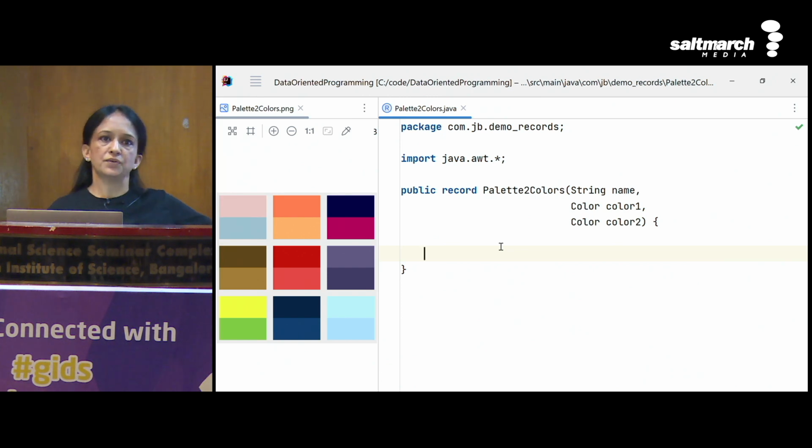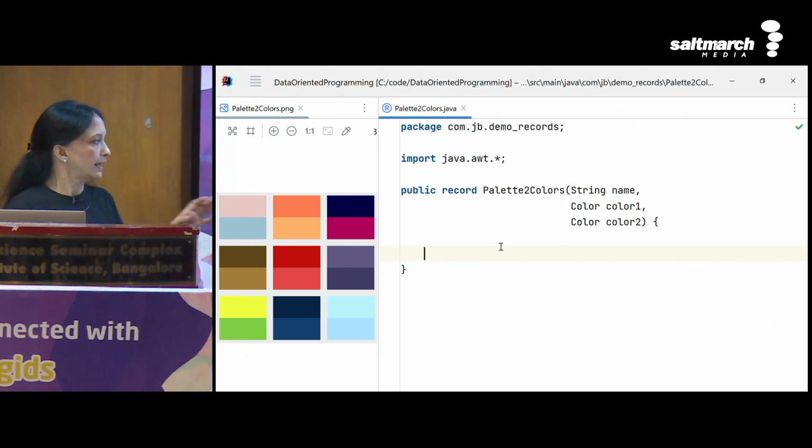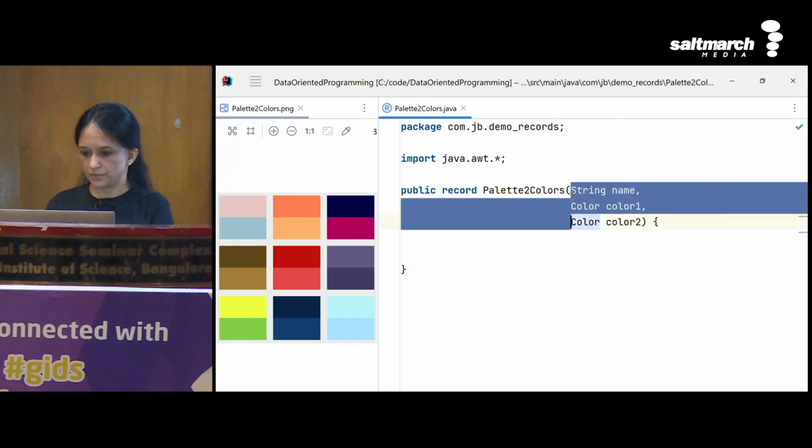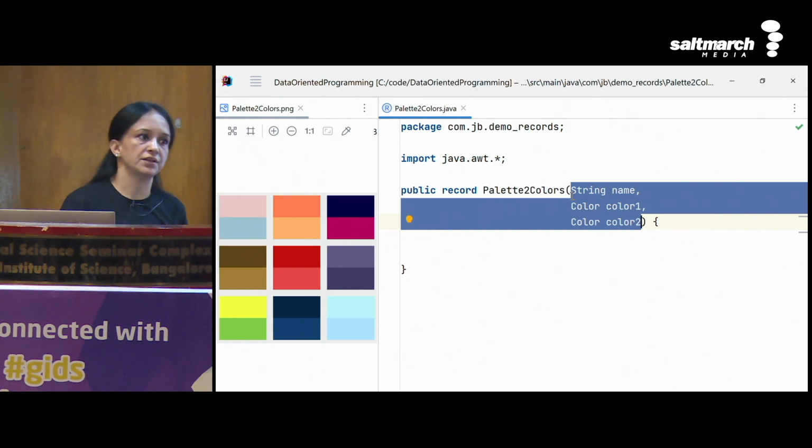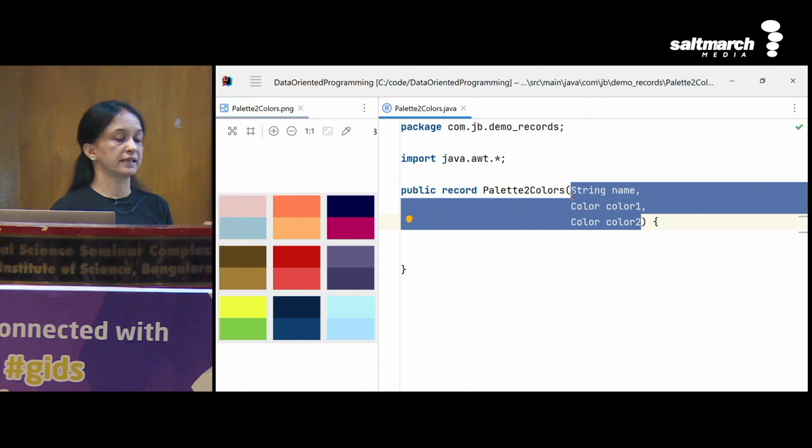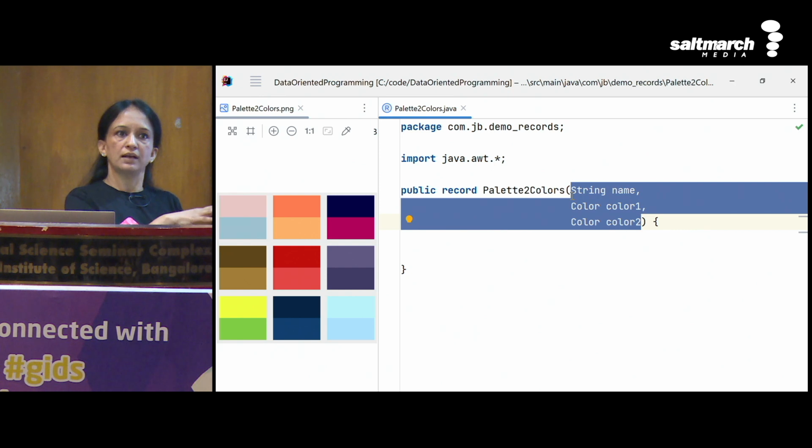And what's special about a record and a regular class? This is a compact way of saying that this is the design of the objects that I want to create, and these are the components. The components are here, and the compiler would automatically generate your getters, not the setters, because all the components are final. If you recall, I mentioned defining data as immutable data. So this makes sure that the data that you're defining is immutable.